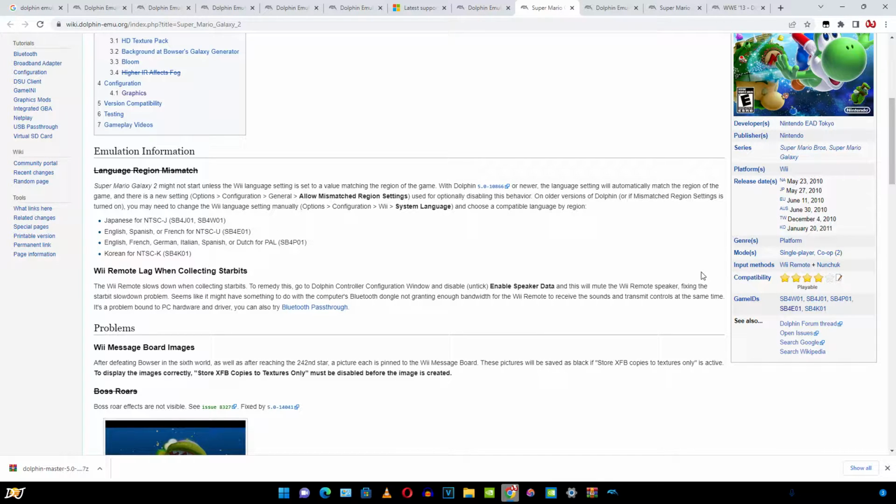This game only supports Wii-mote and Nunchuck. It does not support classic controller. I'll be using my Xbox One controller to play the games. We'll be mapping Gamecube and Wii controller keys to it. Now it's fairly simple for Gamecube controller. All of the keys can be mapped to Xbox One controller.